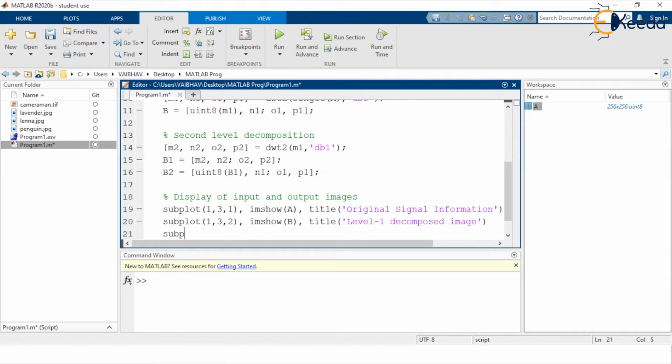and next we shall have the assignment to the last cell. So subplot 1 comma 3 comma 3, imshow, the input argument is B2 here, and we provide the title, here I write label 2 decomposed image. Here we save this much of the script. In general we can go for n level decompositions, but for visualization of whether the decomposition is happening or not, 2 level decompositions are enough. So let us run this script.